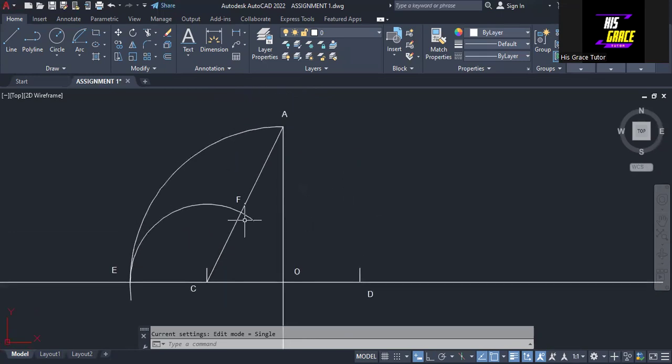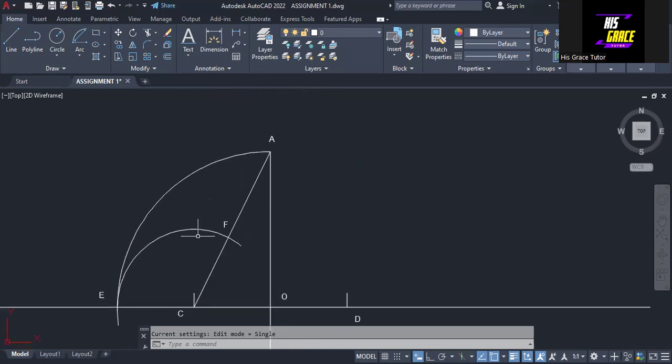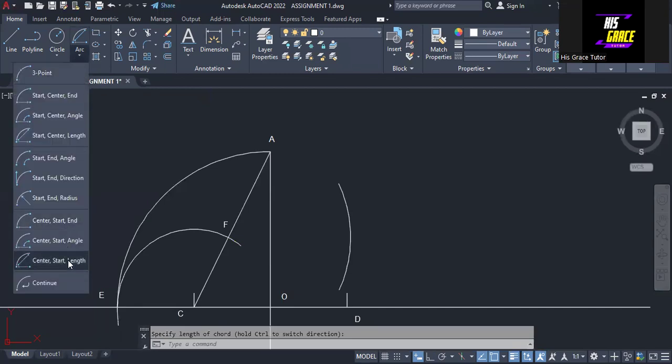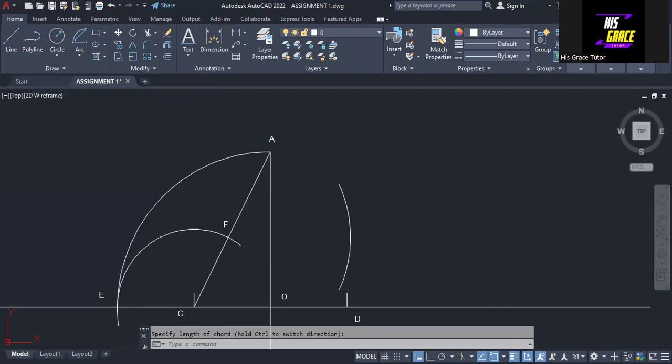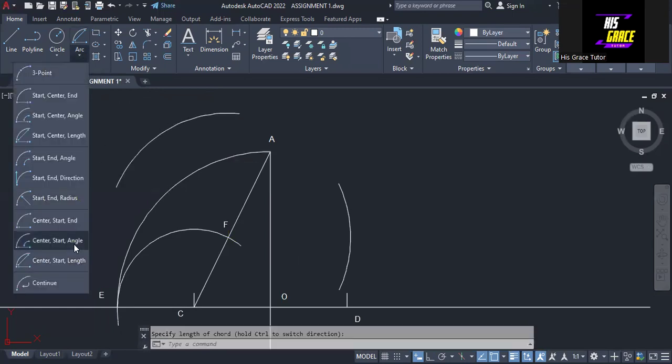Next, I'm going to bisect the distance between AF. To do that, I will click on this arc, take point F as the center, and draw an arc. I give it a distance of 40. I will draw the arc like this, and then take it again. With this same center F, I will give it a distance of 40. Then I will move it like this.